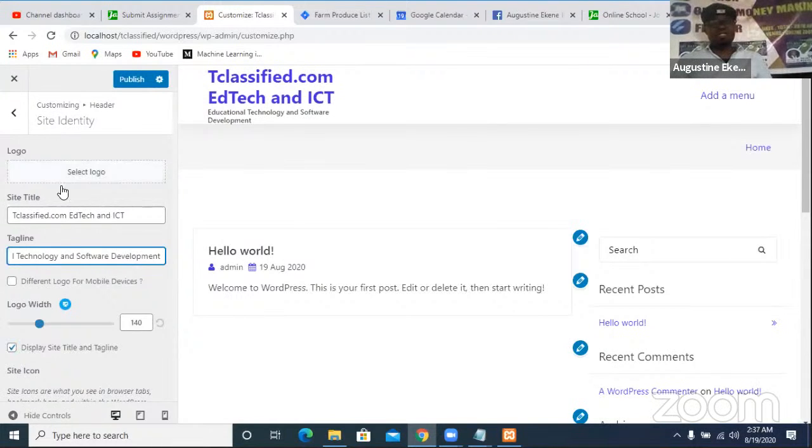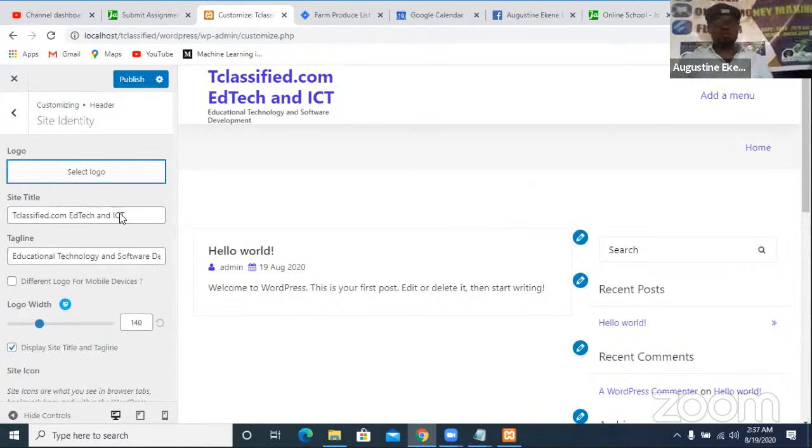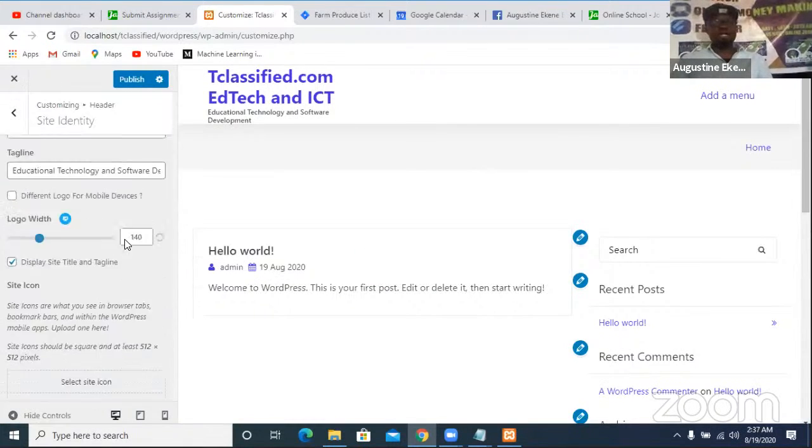So inside site identity, you are going to see all this. So select logo. You can now, if you have designed a logo for Tclassified, I hope I have a logo already for Tclassified. Seun, send me the Tclassified.com logo so that I can update the logo. So this is where you put the logo. So having done this, you can click on publish. So once you click on publish, that will be what we'll be having.